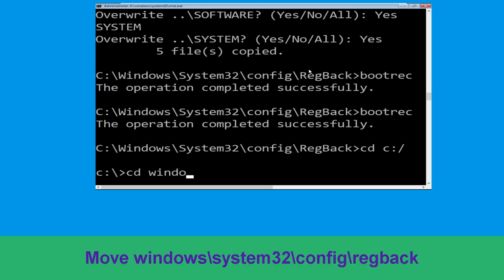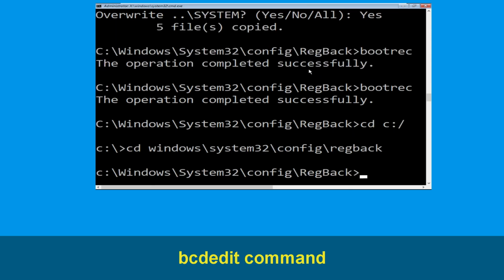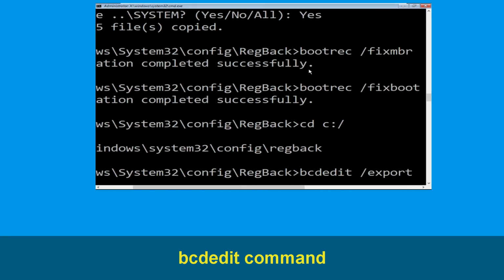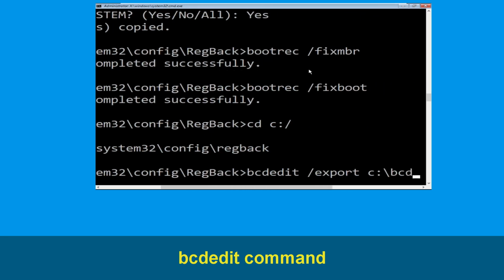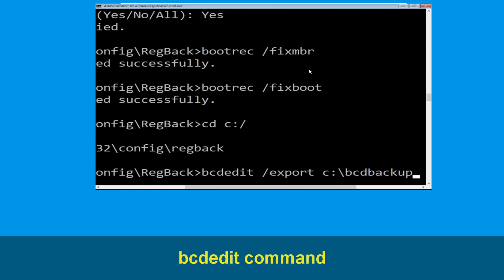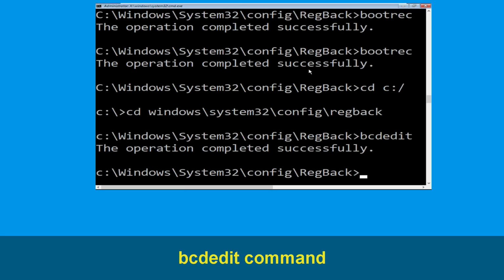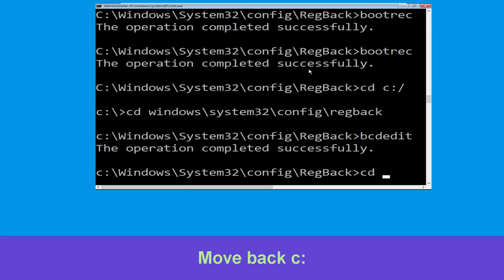Now type cd space windows /system32 /config /regback and hit enter to execute. Now type this command bcdedit space /export space c: /bcdbackup, then hit enter. Now type cd space c: / and hit enter.